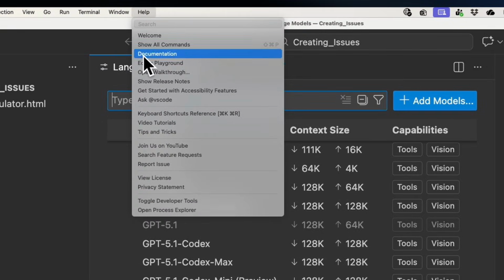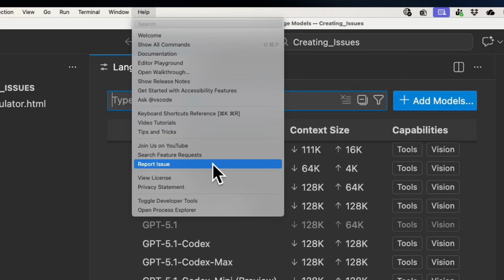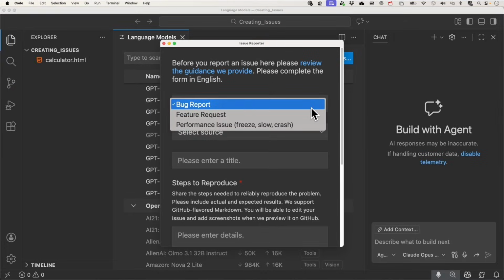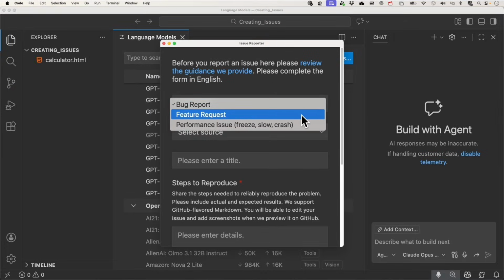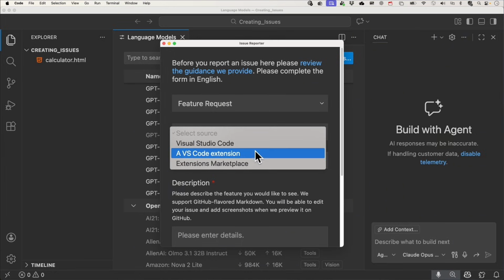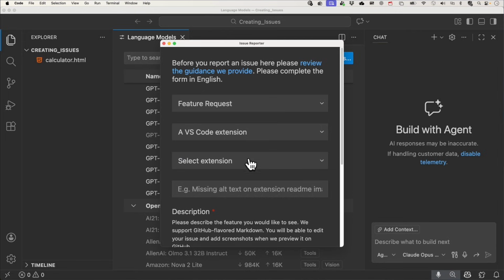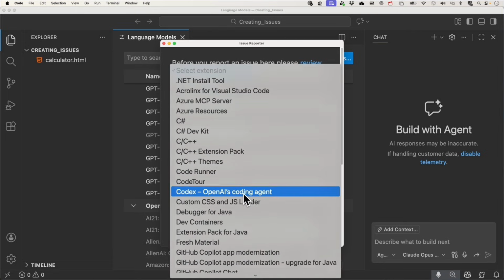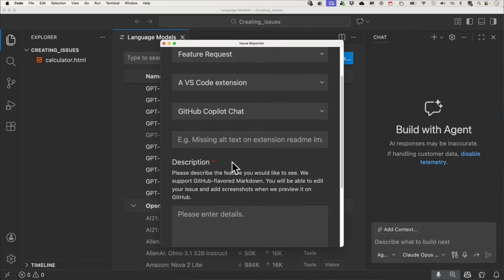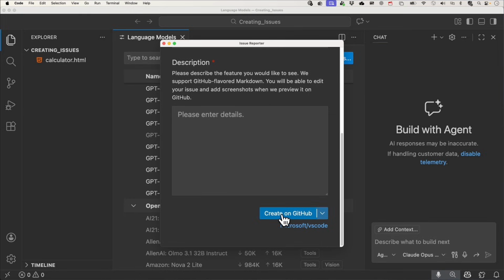So what you can do is go to Help and choose Report Issue. And since this is not a bug, you can drop this menu here and select Feature Request. And for source, since we're dealing with GitHub Copilot Chat, it is an extension. So we'll select Extension and then Copilot Chat. And here I can put in the subject matter and some details and create it on GitHub.